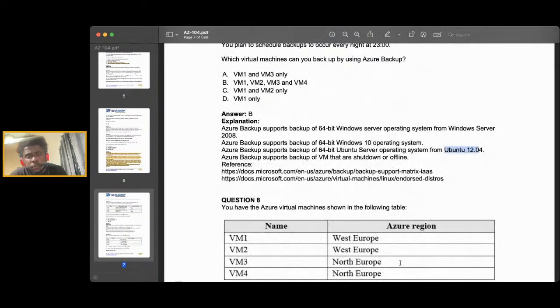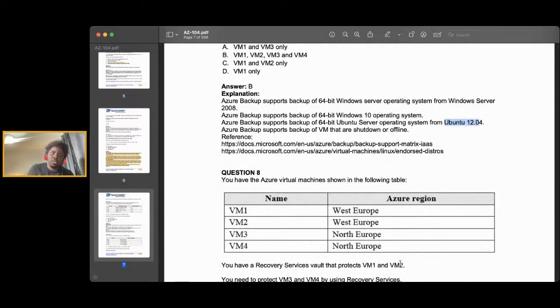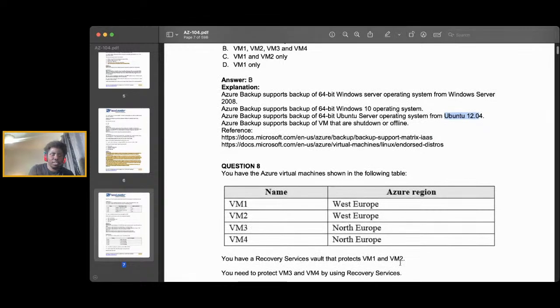You have the Azure virtual machines shown in the following table. Most of them are in certain regions of Europe, availability zones. So VM1 and VM2 are in West Europe, so that's places like Portugal, Ireland, I think. Then VM3 and VM4 are in North Europe. I'm not too sure what North Europe is. I'm guessing Norway and things like that.